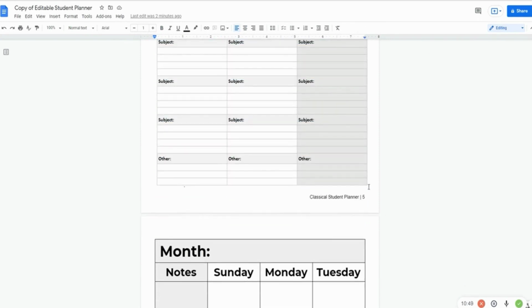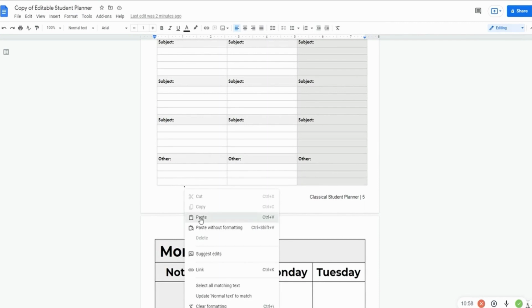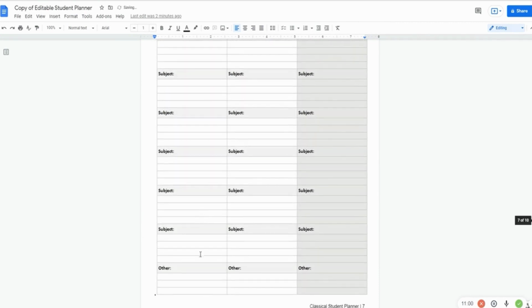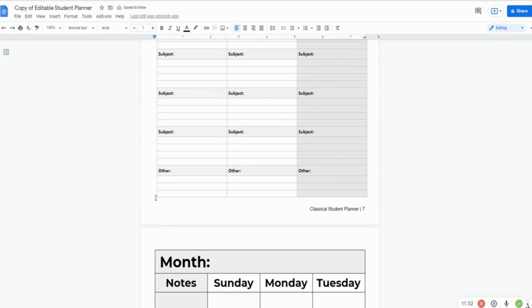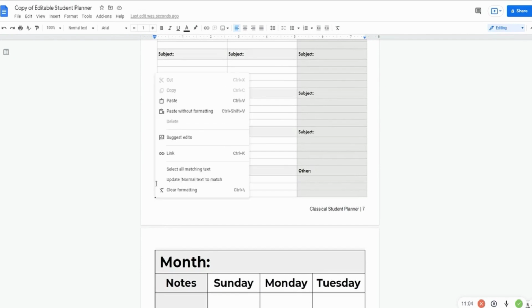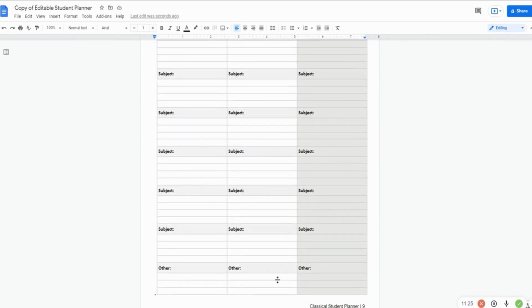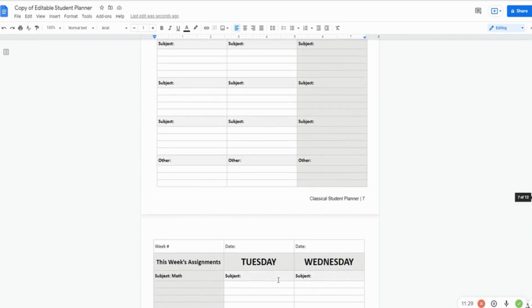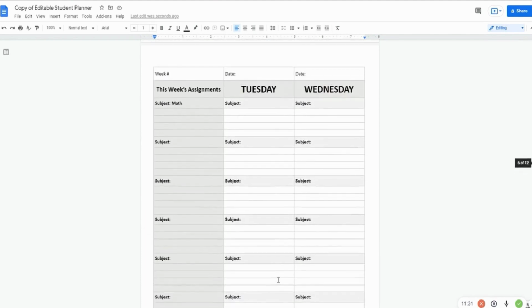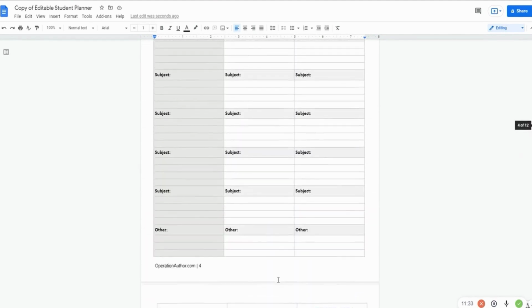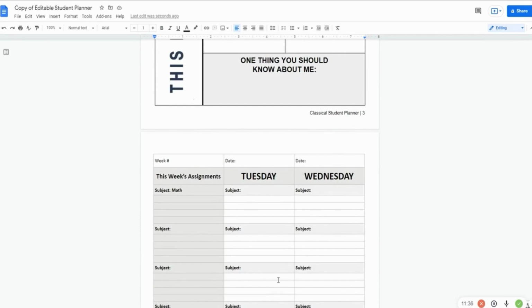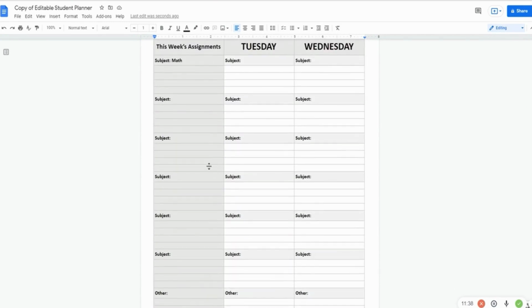Now come down here. You see this tiny little dot here where the cursor is. I'm just going to keep it right there, right click, and paste. Okay, I'm not even going to move anything. I'm just going to keep the cursor right where it is and paste. And that's 3 weeks that we've done right there. That's 1, 2, and 3.